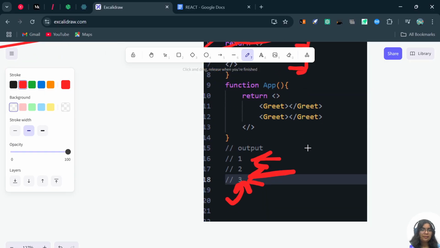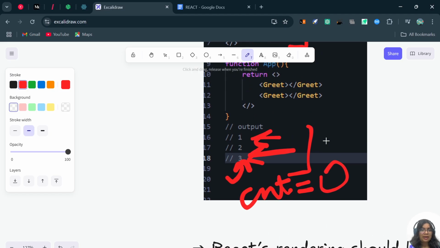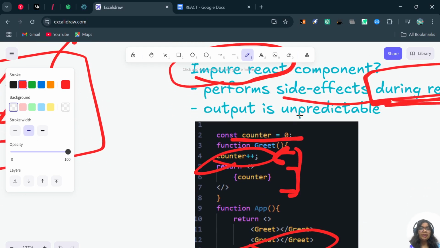Now for example, if in between we try to do something else, any other component tried to call counter and did something on it, and then we try to call this component greet again, now counter would be something else. Right. So now the output of the function is unpredictable. We don't know what would come as an output. It is a surprise for us. So this is an impure component where the output is unpredictable and side effects are happening while rendering.